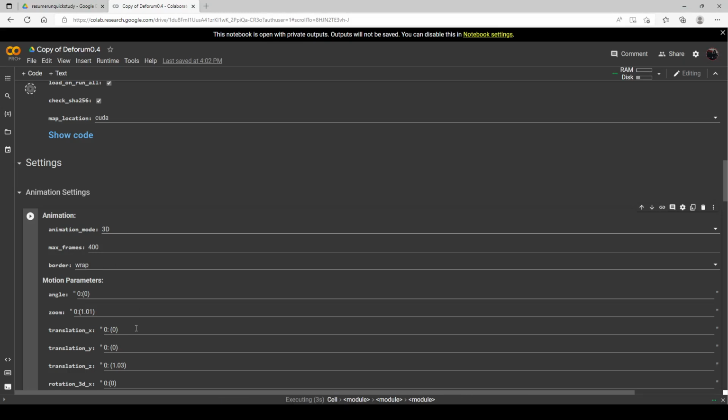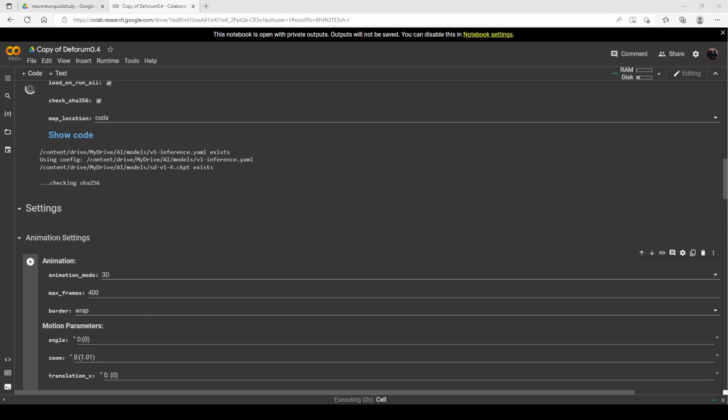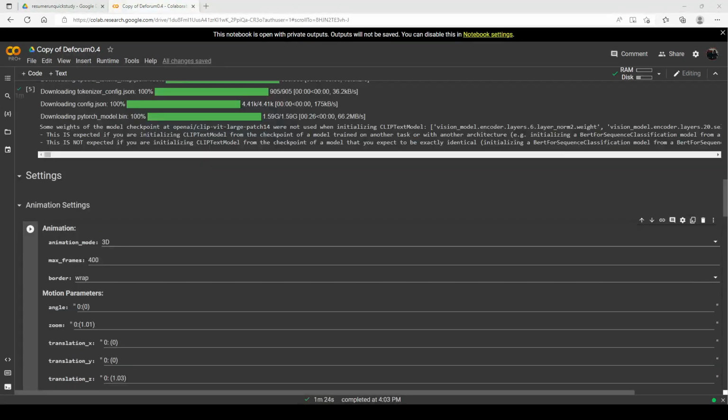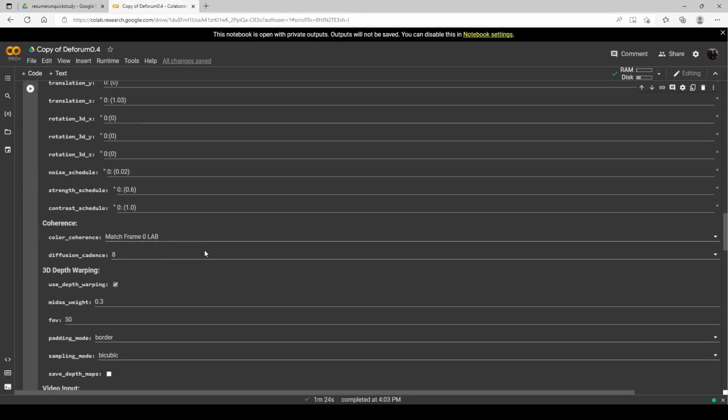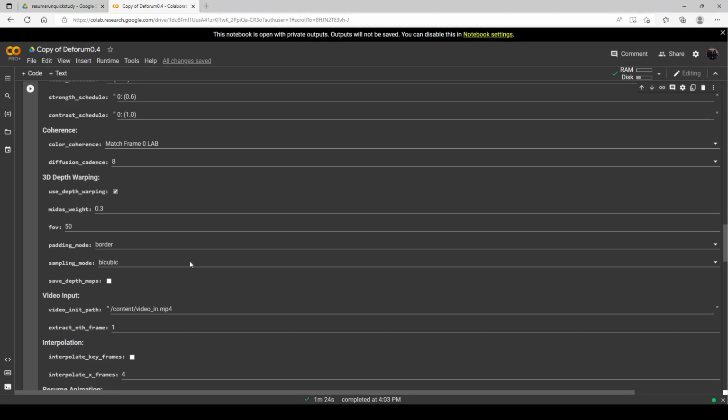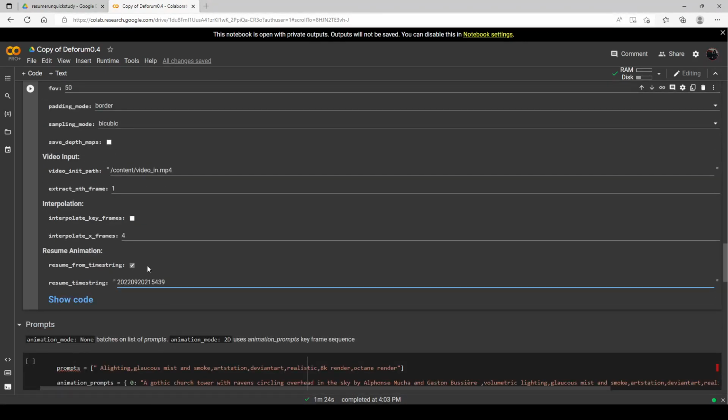Okay, and when this gets done loading, I'll come check back in with you all. Okay, so it's all done loading. So again, I'm just running this. I haven't changed any of the settings. That's the other thing you'll probably want to do too, is check your settings file.